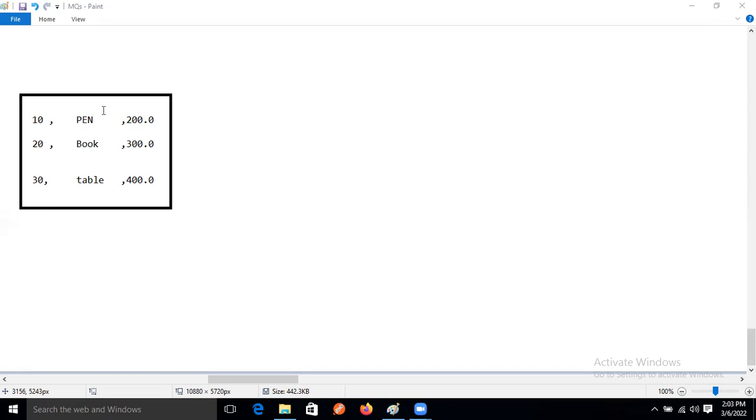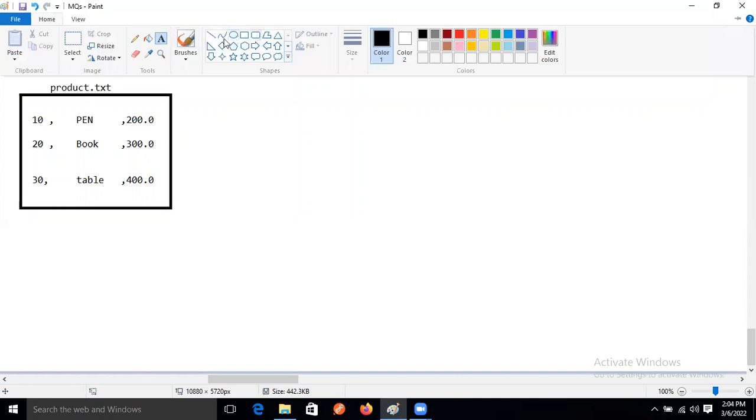Okay, so I'm giving the design analysis, guys, and then we will work on this one only. Just assume that this is the product.txt file. In that product.txt file, this data is there. So first we need to write the logic, so how can we read it?